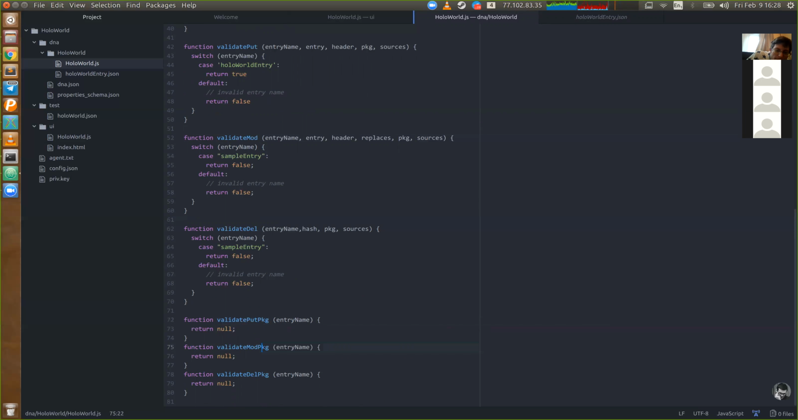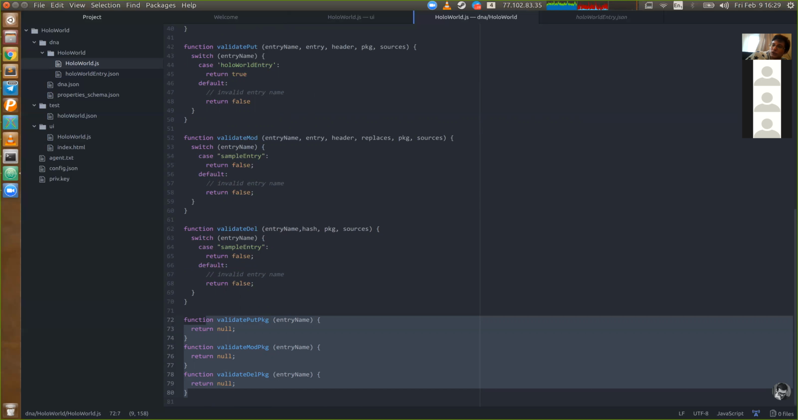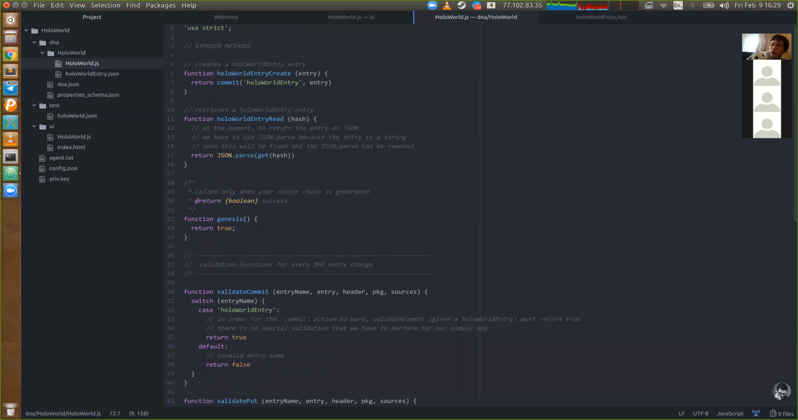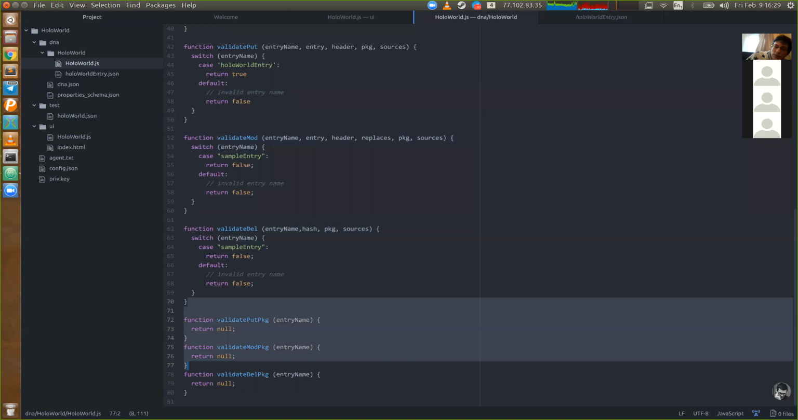There's validate put package, mod package. I don't know what these are because I don't know what put, mod, or delete is, but I do know all these functions need to be defined if you're building a Holochain app, because they're all basic validation functions that every Holochain app needs to support for their particular put, mod, del, all of those. Yes, put, mod, del, package. I'm pretty sure that all of them are required to be defined in your Holochain app code file. At least these three. Probably also these are required.